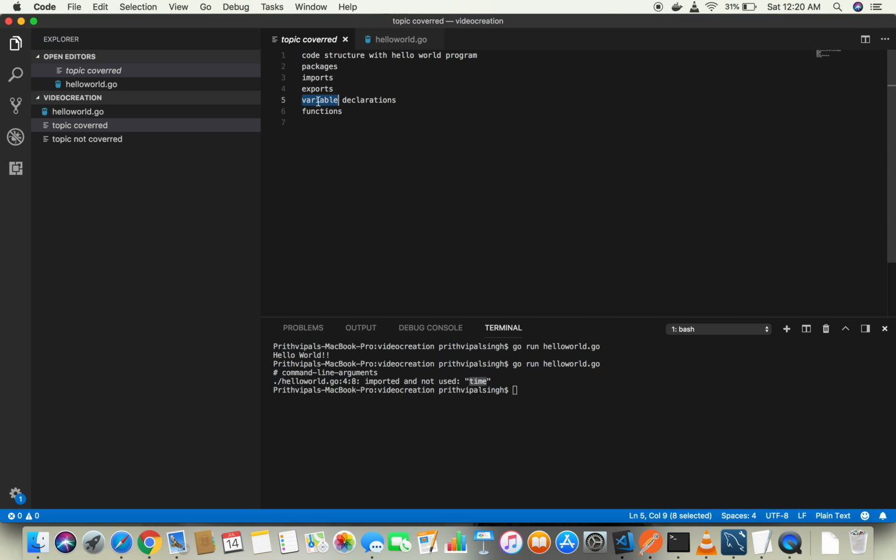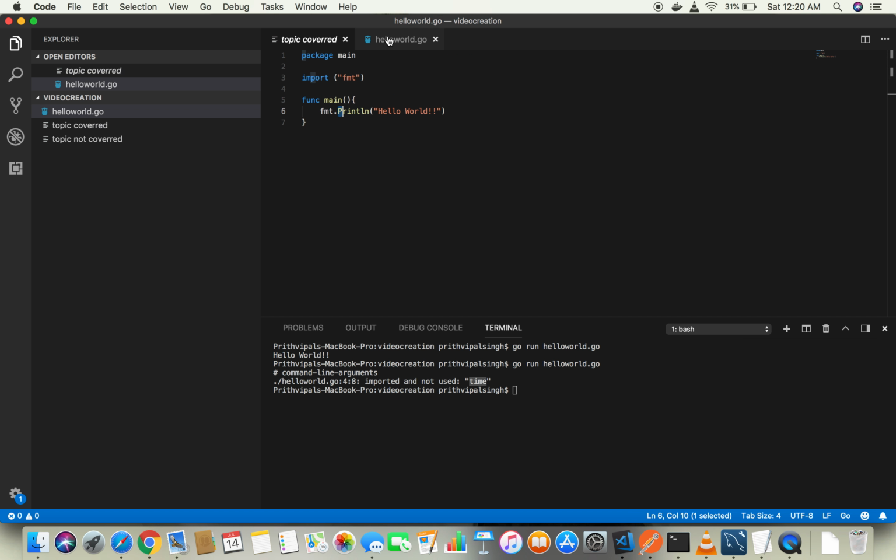And variable declaration. Variable declaration is very critical, very important in the Go language. Declaration of a variable in Go starts with the var keyword, then the name of the variable, the type of the variable, and initialization.